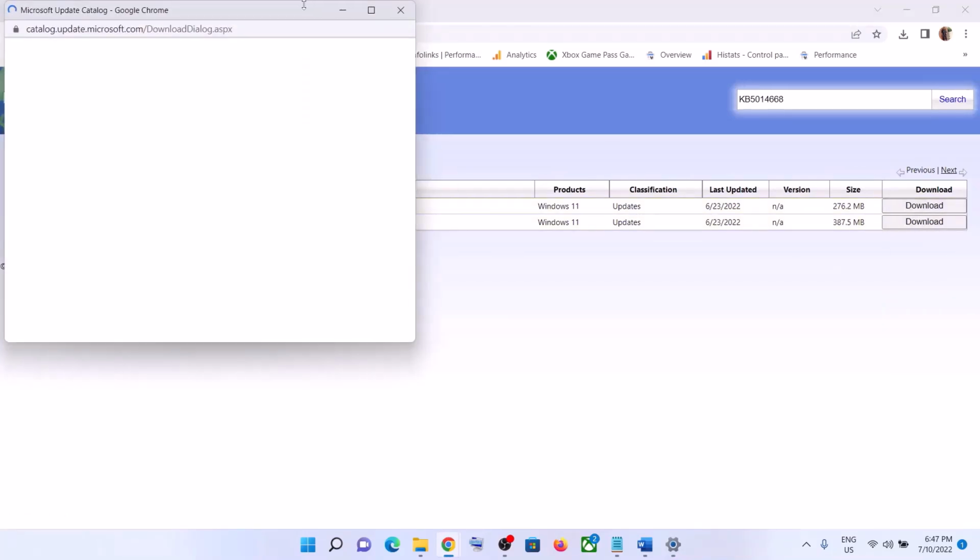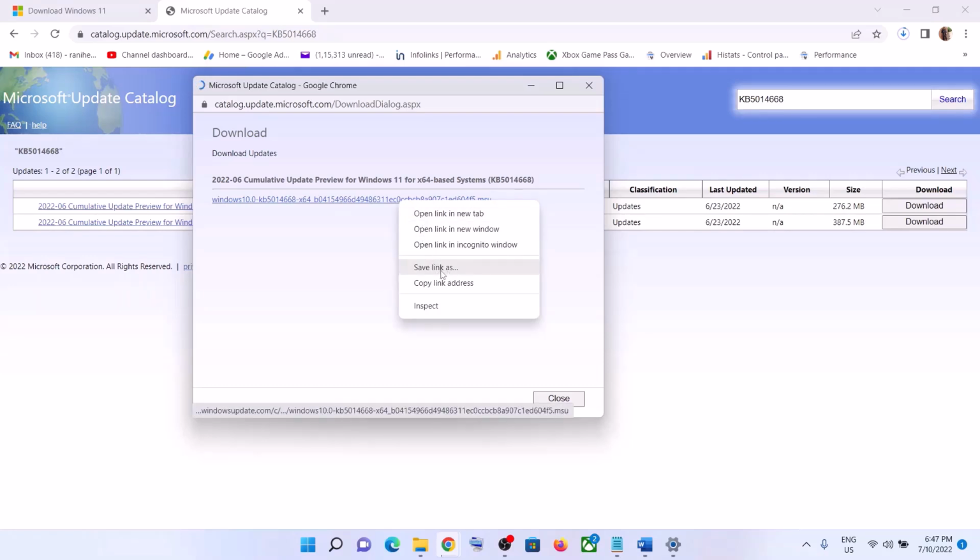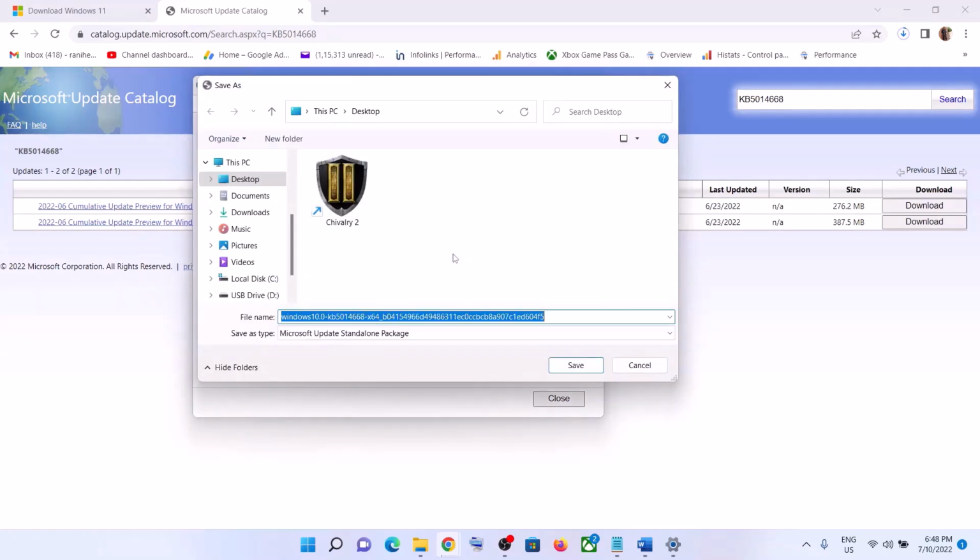Click on over here. This will open this screen and then click on this hyperlink, and this will start downloading that particular update. Now when you click on it, if nothing happens, in that case make a right click over here and then click on save link as, and then you can set the location as desktop and then click on save.